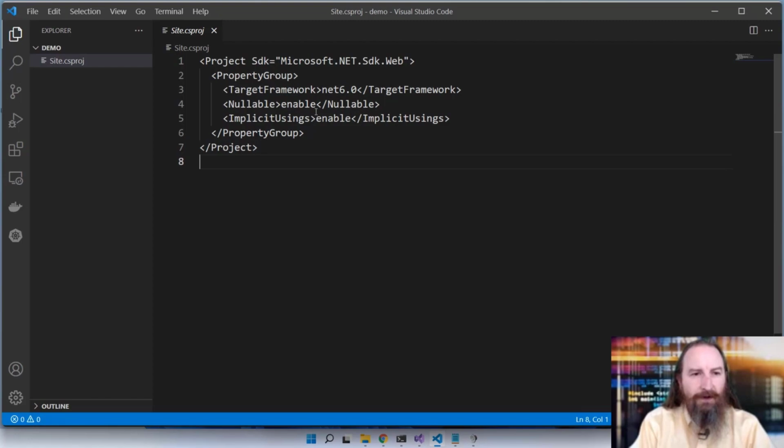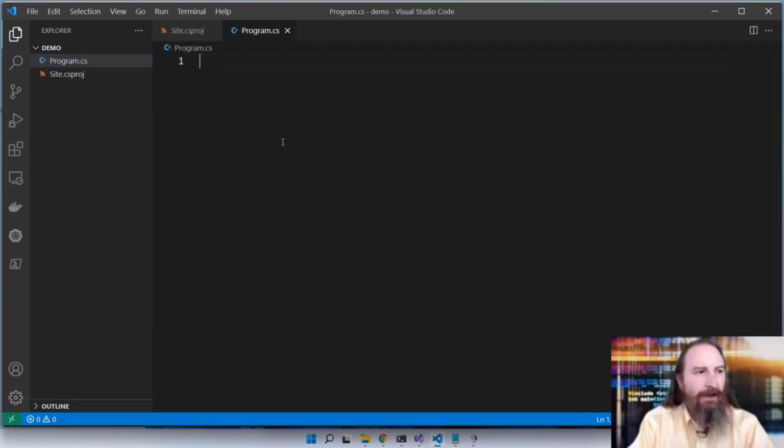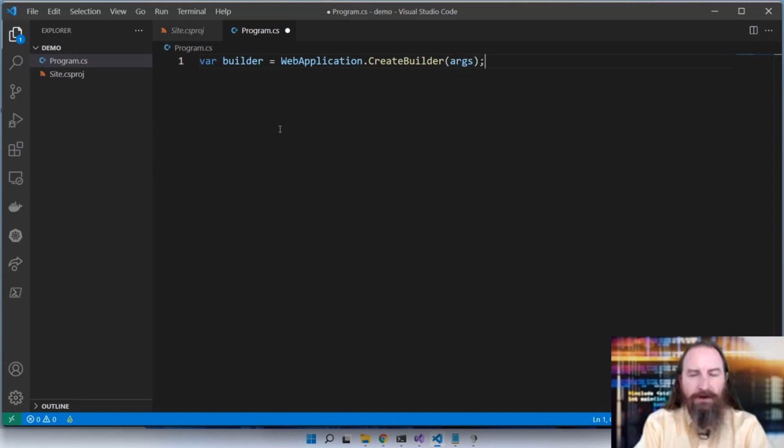Now let's create a new file. We're going to say new file. Oh, apparently I just also upgraded VS Code. Excellent. New file. I'm going to call this Program.cs. And then let's say var builder equals WebApplication.CreateBuilder(args), if there are any args coming from the command line, var app equals builder.Build(), app.Run(). And now let's map one URL.